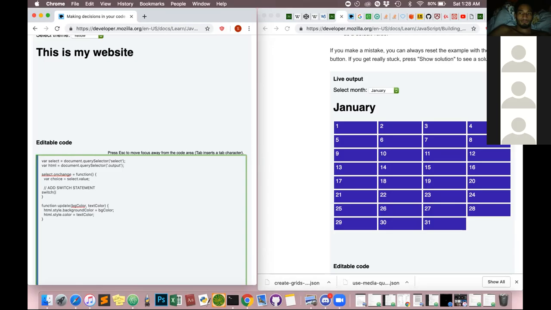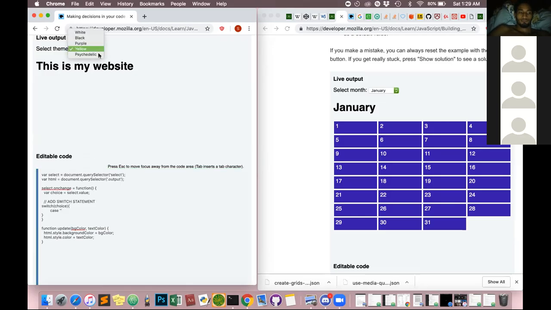It's not working at the moment, so I need to work on that. So I use the switch statement this time. Taking choice as the parameter. In case, the first case should be white, like the first color. When choice is white.